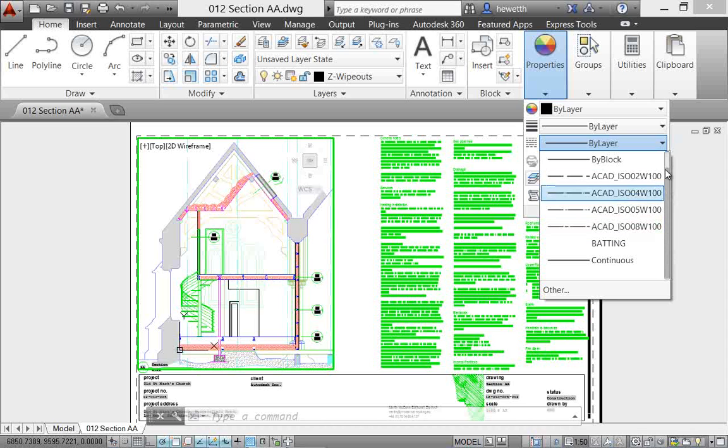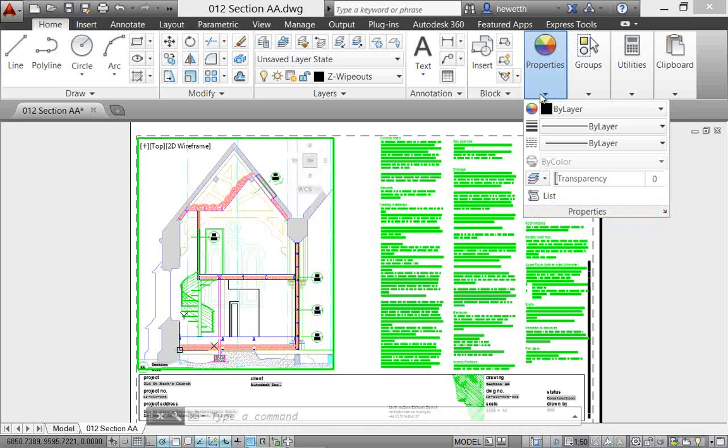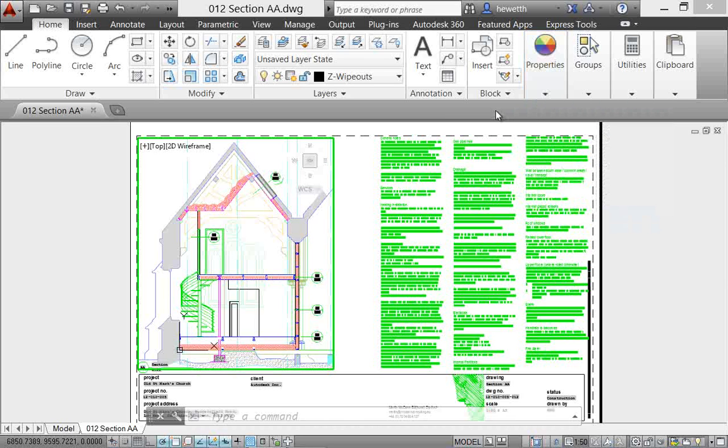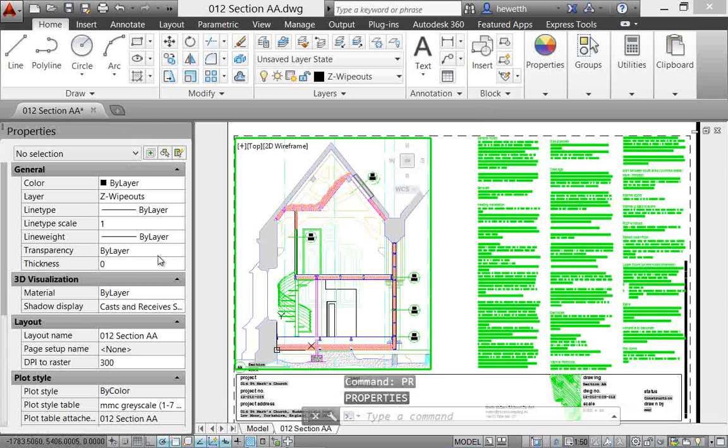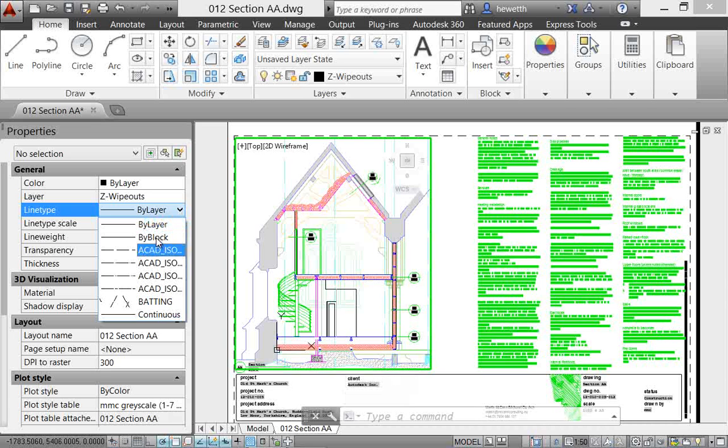In AutoCAD 2014, those Xref line types are not displayed. They're not displayed in the ribbon panel or in the properties window. If we open up properties here and look at the line type list, you'll see that it's a fairly short list. It doesn't list any of the ones from that Xref.